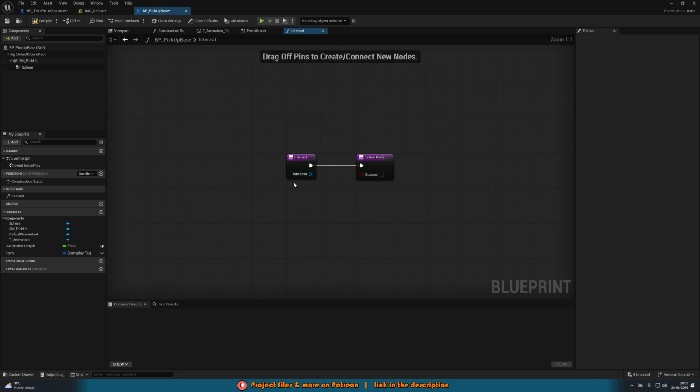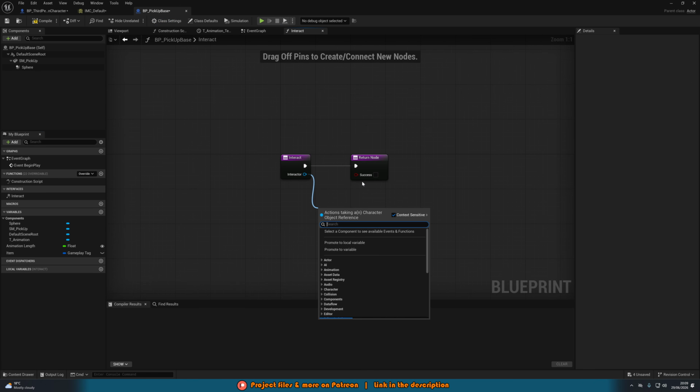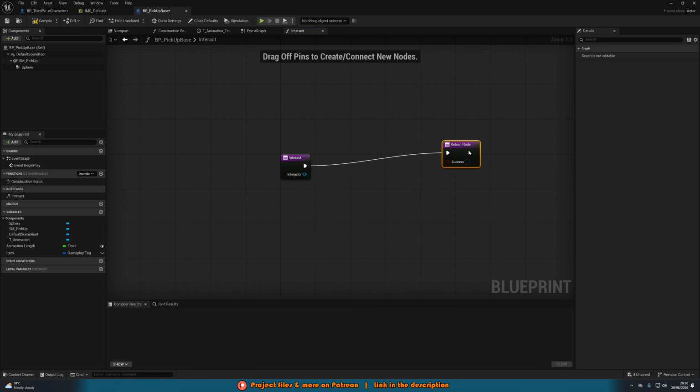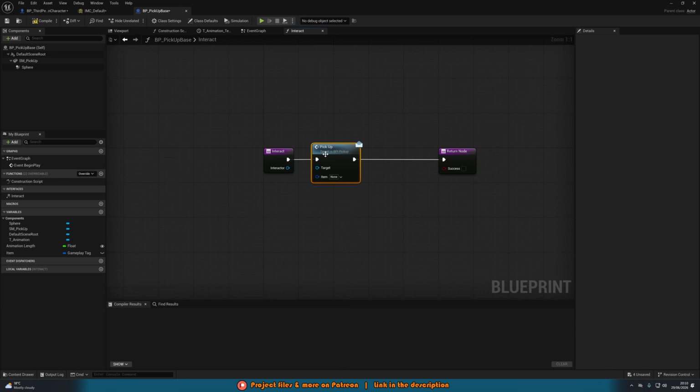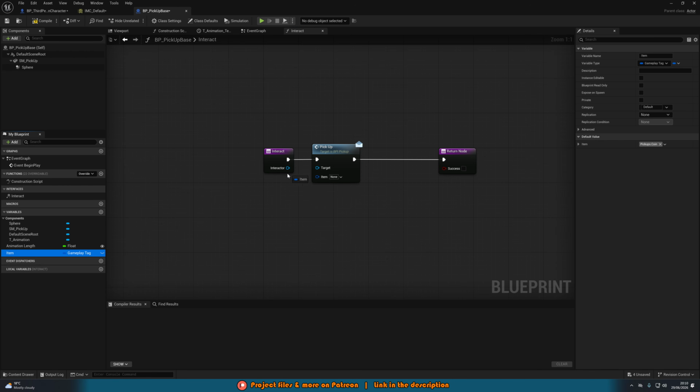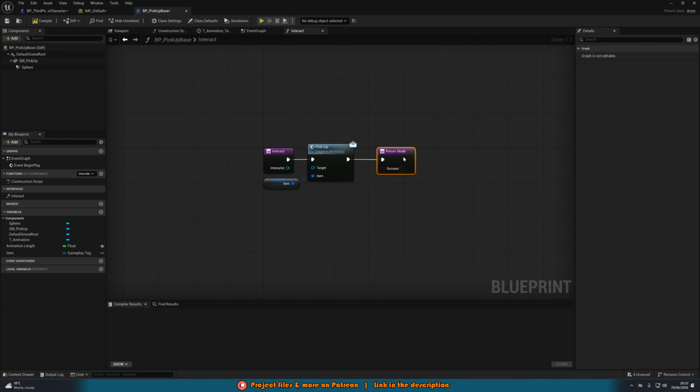We can double click this to open it up, and you can see we have our interactor input and our success output. All you want to do in here is just whatever code you want to run when you interact with this item. So for me, that is simply just an event I've already got called pickup item, or just pickup, sorry. And then my item is going to be a variable, which again, I created in a previous video. And that's all I need to do.